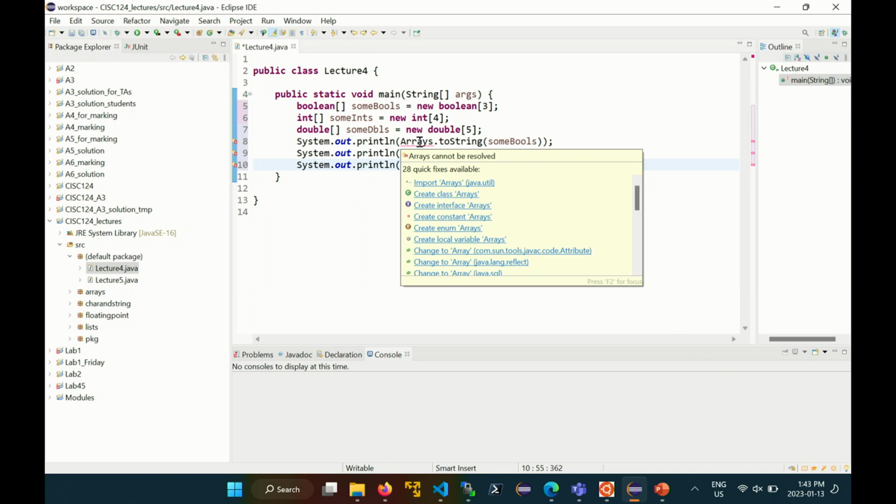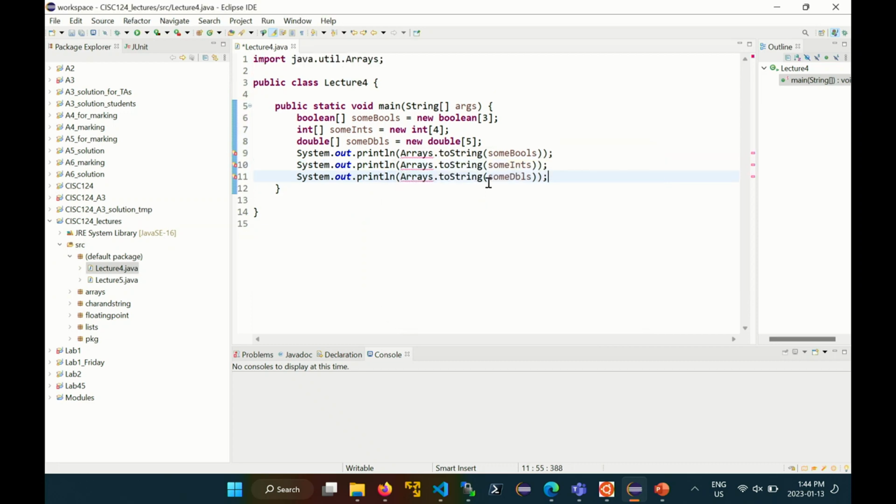And why doesn't it know? Because I didn't import it. One of the suggested fixes happens to be import Arrays from the package called java.util. Turns out that's what I want. So I'm going to click on that, and Eclipse fixes it for you. It inserts that in for you, and now the error has gone away here, which is nice. I can save that.